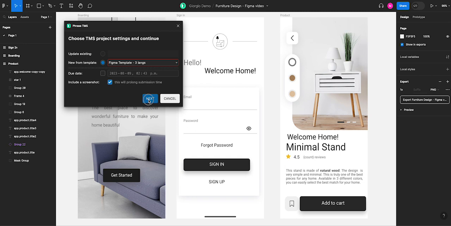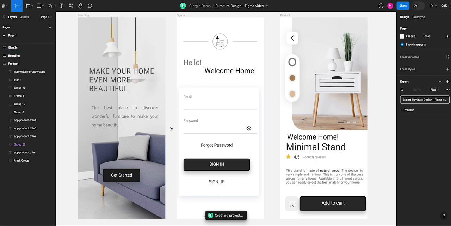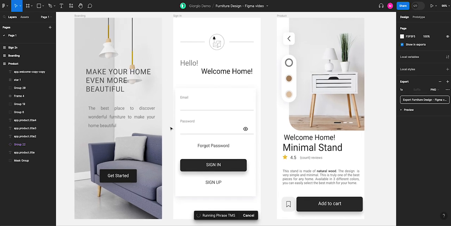I'll click on Next, and here I can select the languages that I want to send for translation. In this case, I want all 3 of them, so I will leave them all selected and I will click Submit. The files are now being sent over from Figma to Phrase TMS, and in about a minute, the project will be created in Phrase TMS.